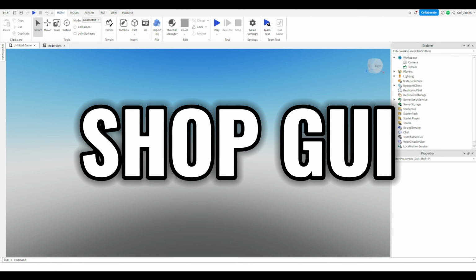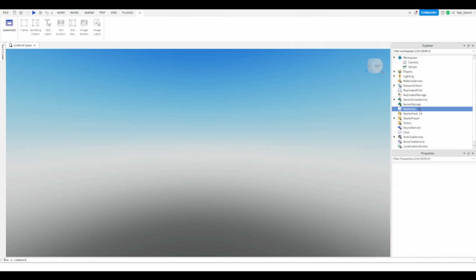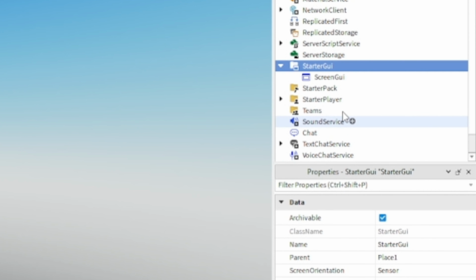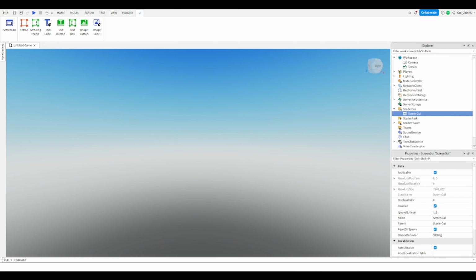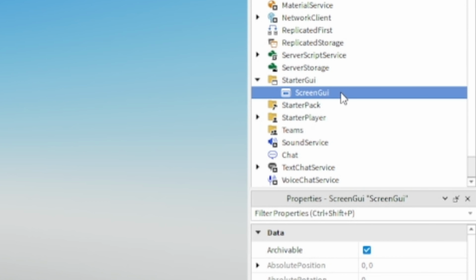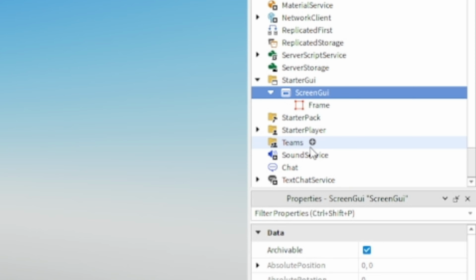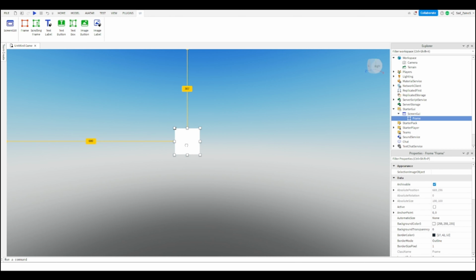How to create a shop GUI in Roblox Studio. First, create a screen GUI. Then, add in a frame. Then, customize the frame as you want.